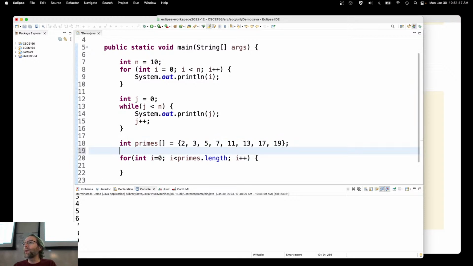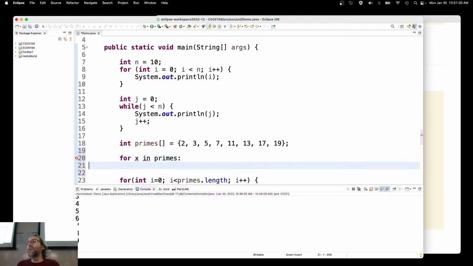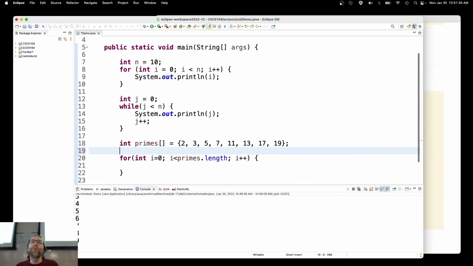You probably don't remember that because the way that you would iterate over a collection in Python would be something like this, for x in primes. And then you would do whatever you're going to do with it. And so you never really had to worry about the length of a list or a collection or whatever, but it's the same way here. Length, right?